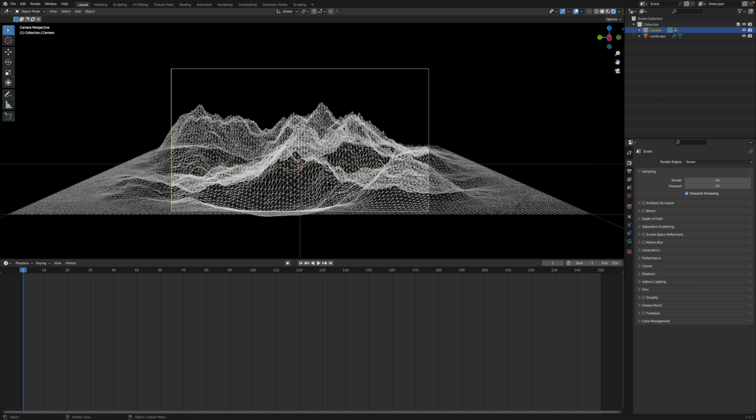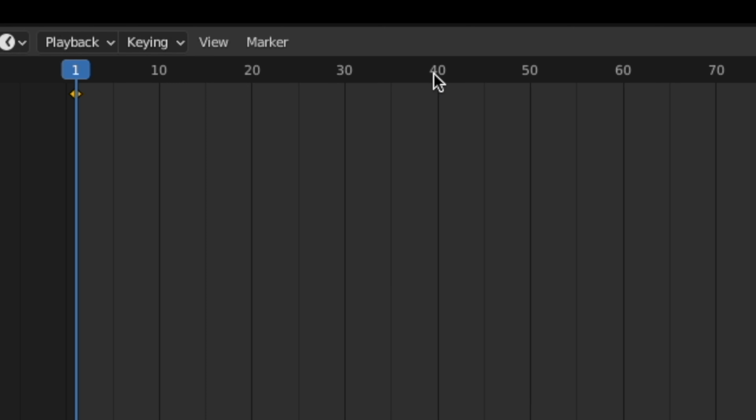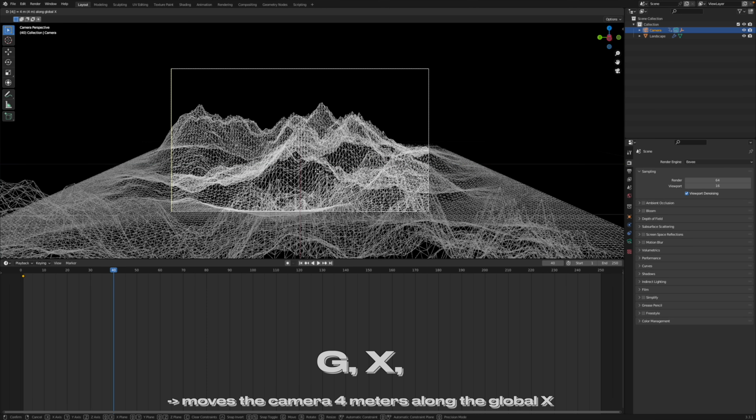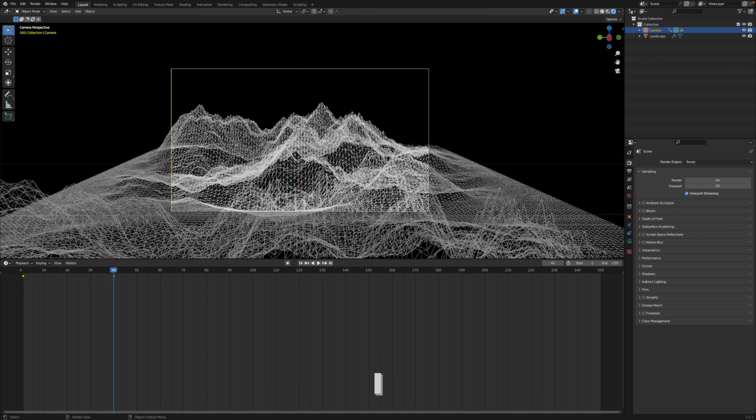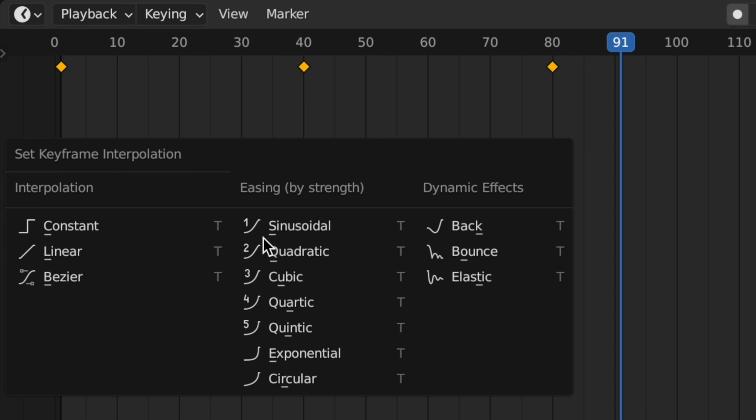So go to frame 1 in the timeline, press I to insert a keyframe, choose location, move forward a few frames, let's say to frame 40, GX4, left click, I, location, then go to frame 80, GX4, left click, I, location, press A to select all keyframes, press T to select the interpolation type, and choose linear.